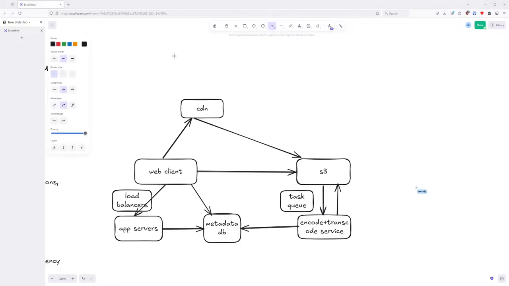Is there a different color arrow? Yeah, there's a different color arrow. Do you want to use a different color for the read? Oh, okay. For read. Let's do green.